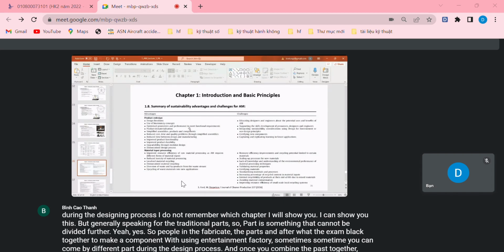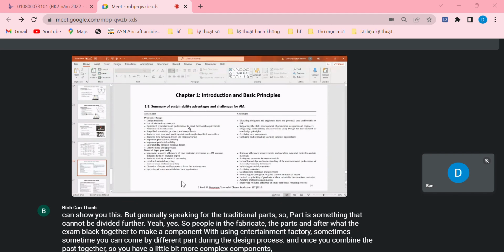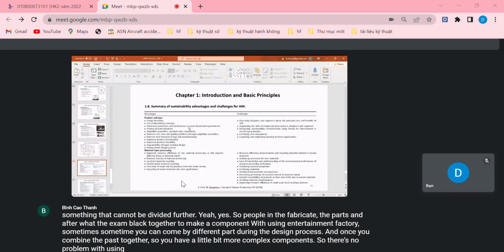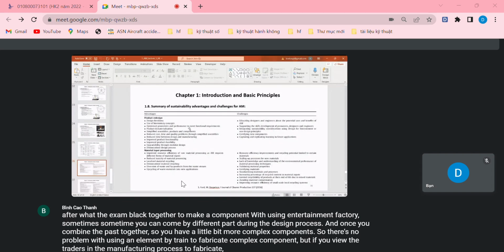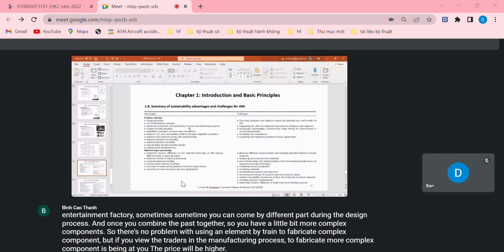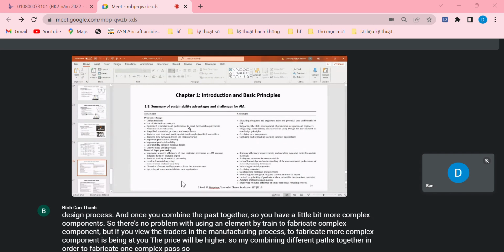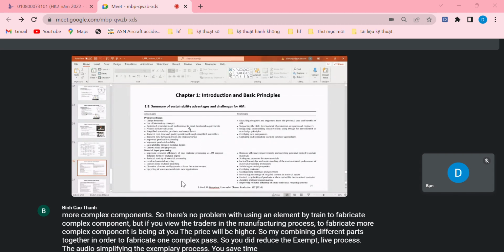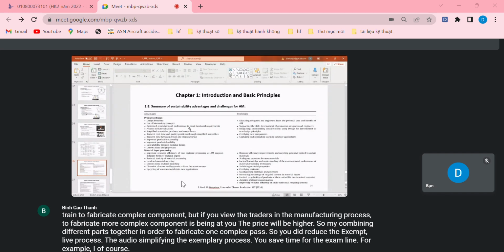And once you combine the parts together, you have a little bit more complex components. So there's no problem with using additive manufacturing to fabricate complex components. But if you use the traditional manufacturing process to fabricate more complex components, the price will be higher. So by combining different parts together in order to fabricate one complex part, you reduce the assembly process, or you simplify the assembly process. You save time for the assembly, of course, and in doing this, you can reduce costs, of course.